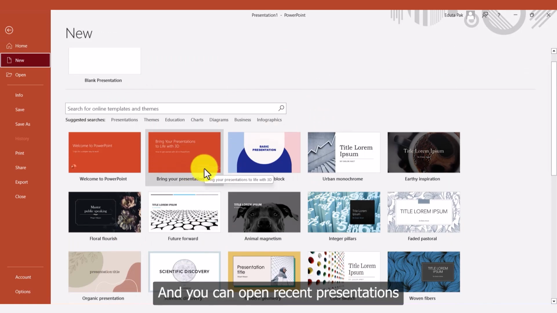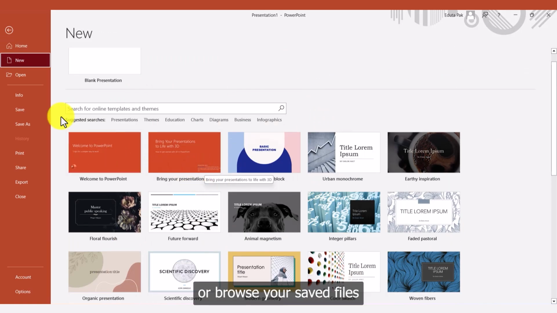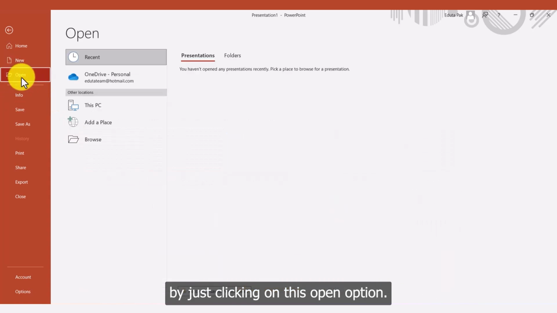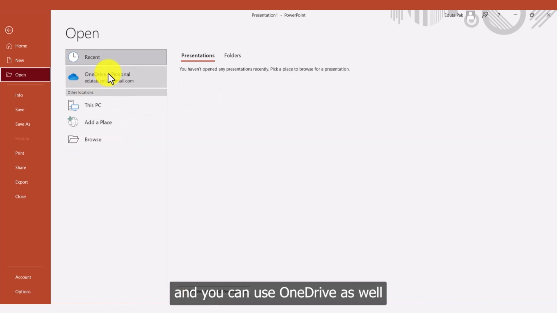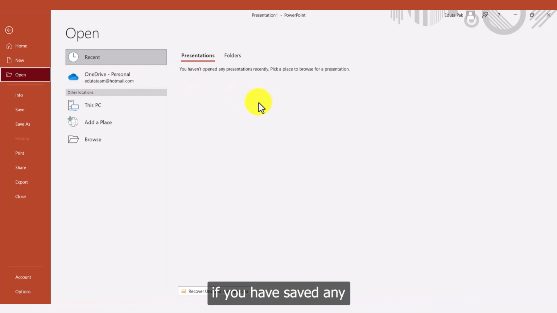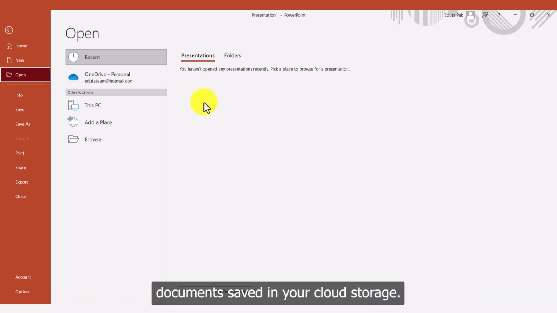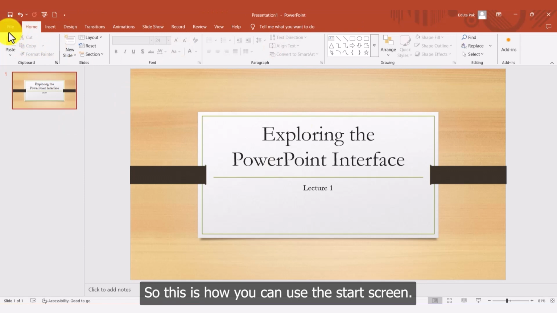And you can open recent presentations or browse your saved files by just clicking on this open option. Click on this and the most recently opened files will be present in here. As we have not opened any file yet, this space is empty right now. But you can explore from this PC, you can browse from an external drive if you have any connected, and you can use OneDrive as well if you have any documents saved in your cloud storage. So this is how you can use the start screen.